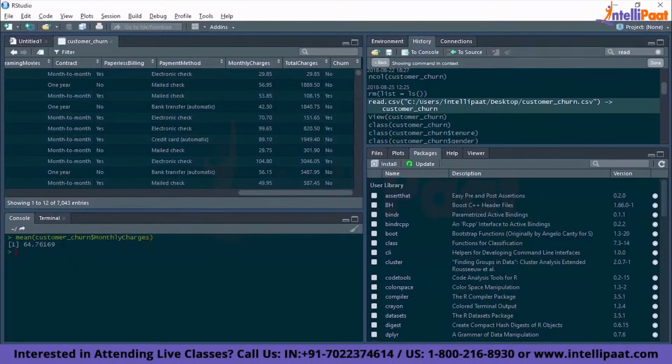So the mean of monthly charges for all of the customers is around $64. Similarly, if I'd want to find out the minimum of monthly charges, I'll type out min. I'll give the name of the data set, and then I'll type out monthly charges again over here. Right, so the minimum monthly charges are $18.